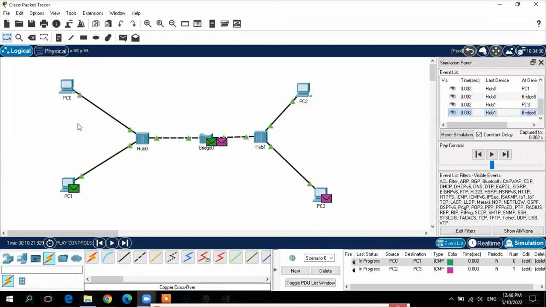See, now two systems can communicate at the same time, right? Because this bridge is not forwarding the data from this system to here, and it is not forwarding the data from here to here. So it is dividing the network based on MAC addresses. Bridges are used to segment your networks based on MAC addresses so that at least two systems can communicate at the same time in the network.